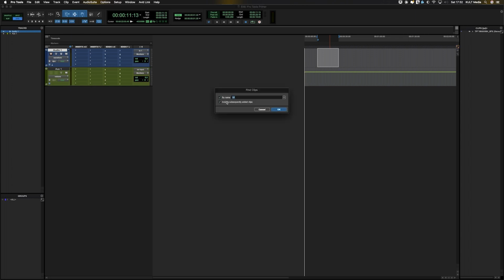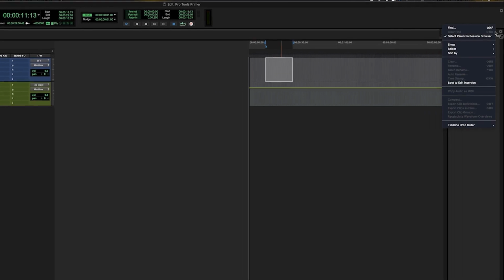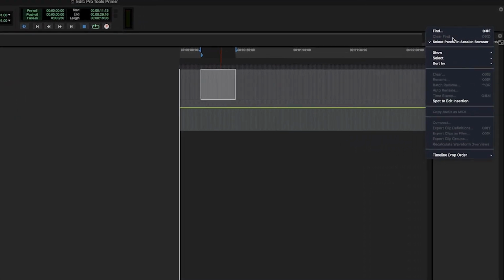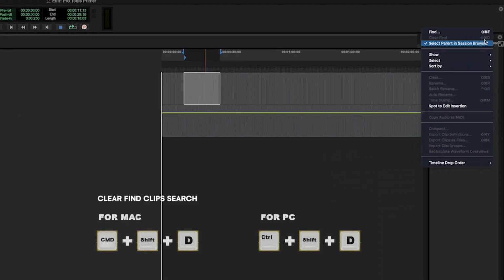I like to leave this on. If you add new files to Pro Tools, it will just leave those in any search you do. Kind of handy, but you can turn that on or off. So there I'm searching for nothing and it's not showing anything but that. So we can find, we can clear find, which is Shift, Command and D.